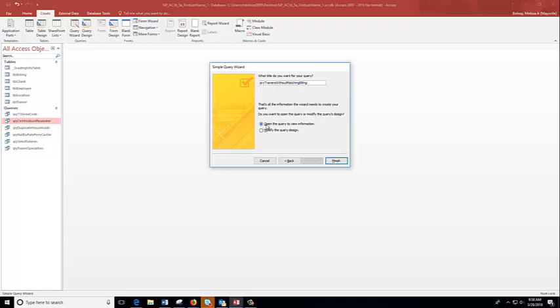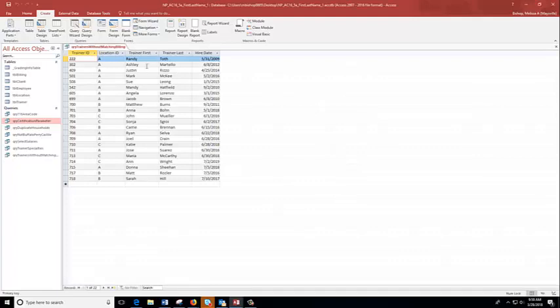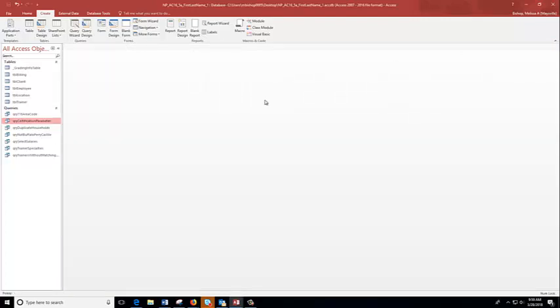Okay, and then we're going to open it to see. All of the folks on this list, for whatever reason, do not have a matching billing account. All right, so we can go ahead and close this. Now for step 8, we want to create a query to display all fields from the employee table in the following order.